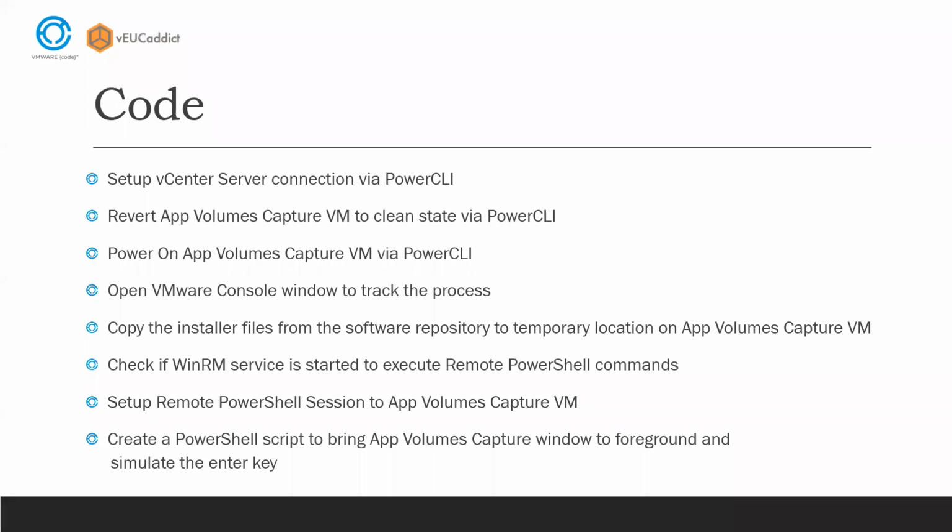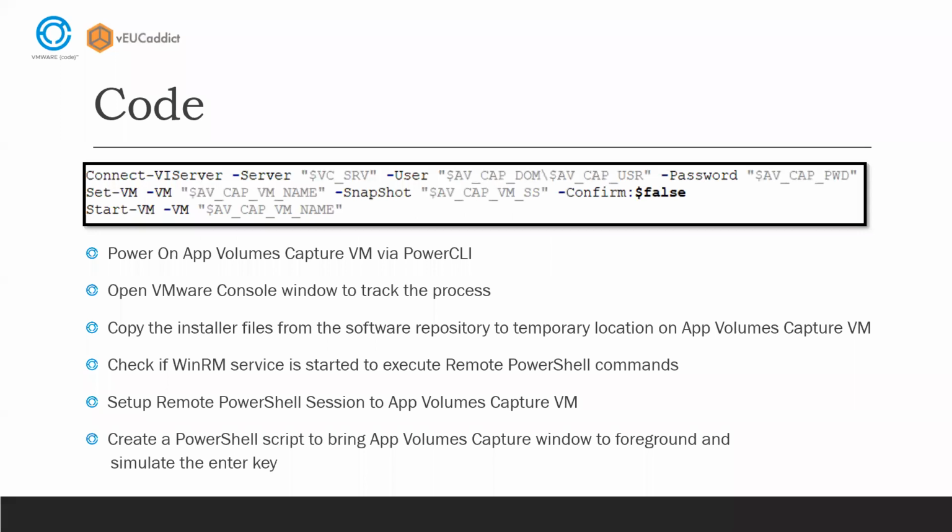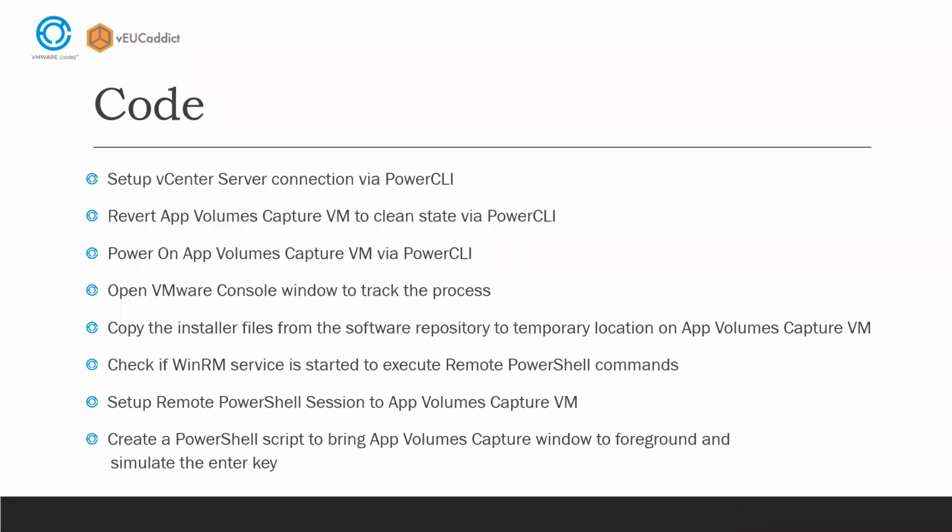The next 3 steps, we need to prepare the App Volumes capture VM. First, by setting up a PowerCLI vCenter server connection, followed by reverting the App Volumes capture VM to a clean state snapshot, and then power it on. Opening a VMware console is a default function in PowerCLI by calling the Open-VMConsoleWindow command.